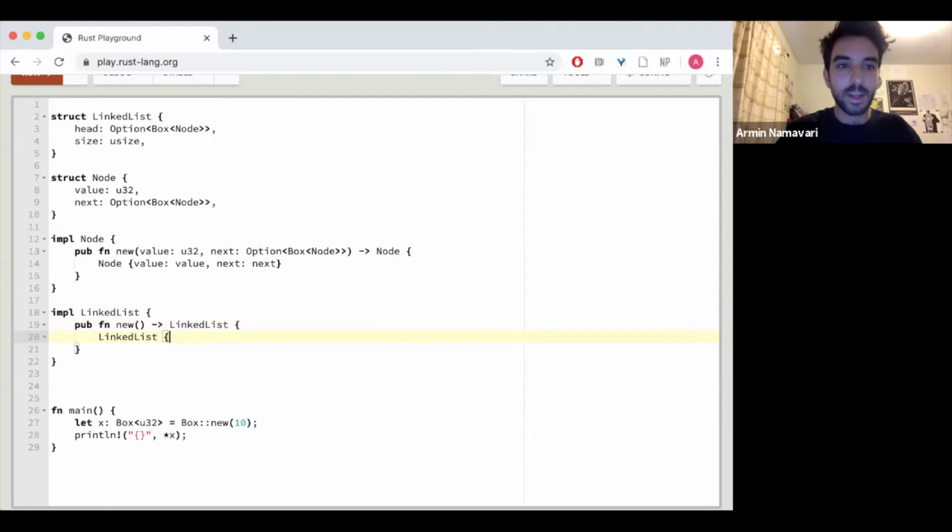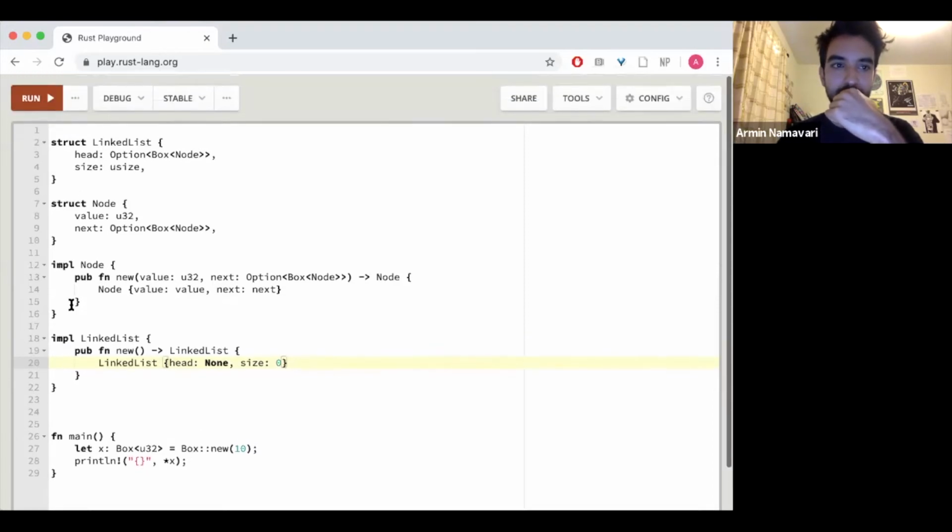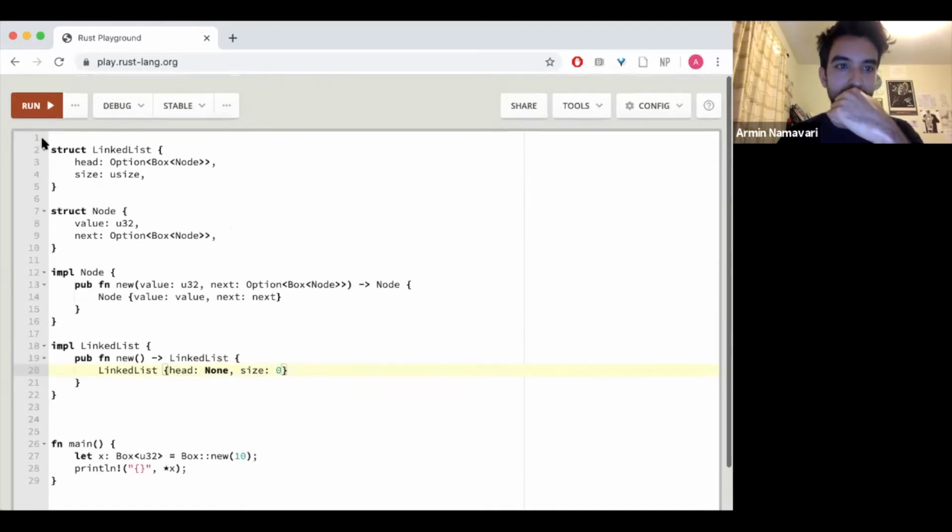Exactly, so we're going to set head to None, right? We don't have a head yet. We don't have a node yet. And the size is going to be 0. Does that make sense to everybody? Any questions about that? So let's just run it to make sure it compiles.